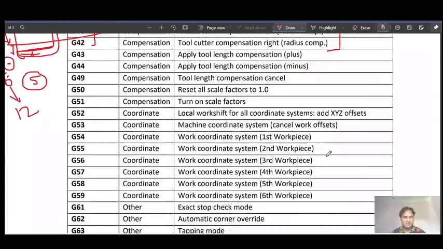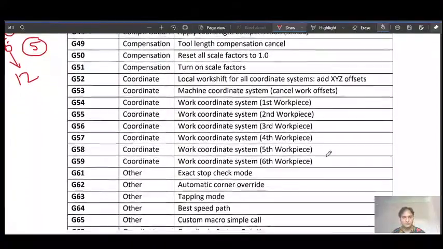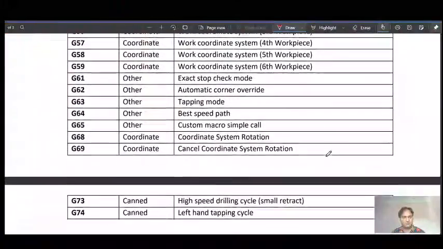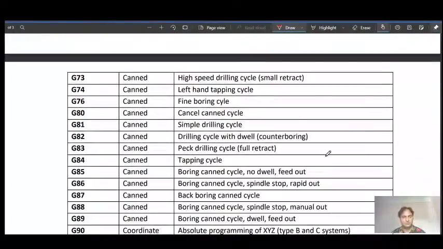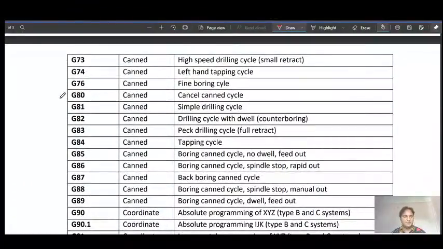Then we have G80, cancel canned cycle, which is also in your syllabus. We will use G80 to cancel any canned cycle that is active. G81 is the simple drilling cycle, G82 is the drilling cycle with dwell or counter boring, G83 is the peck drilling cycle, and G84 is the tapping cycle.